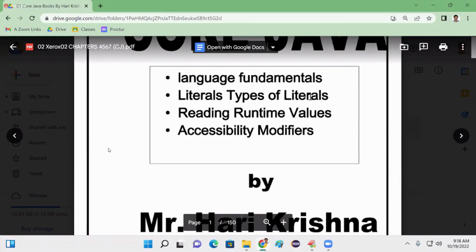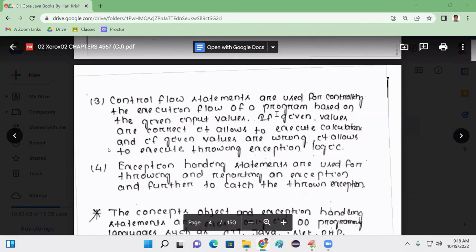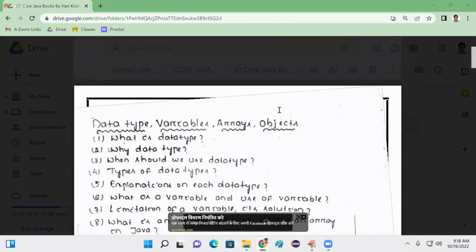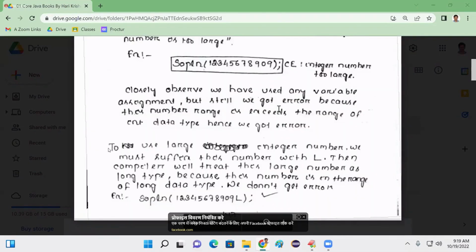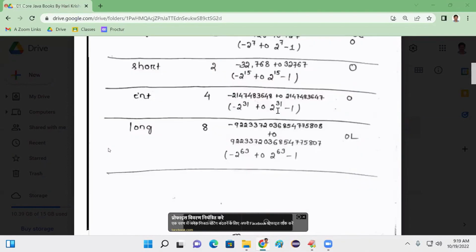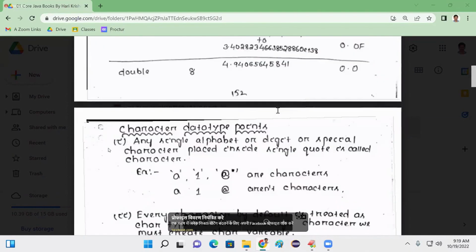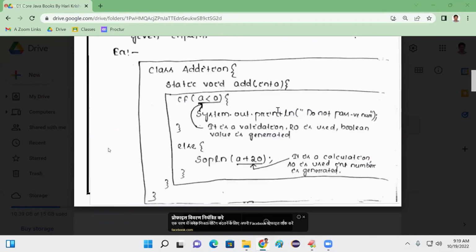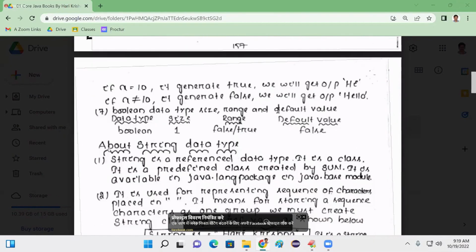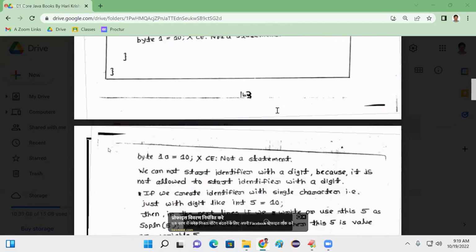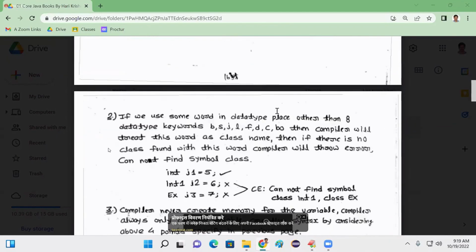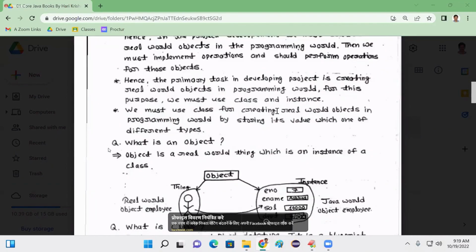Reading runtime values chapter. So what is our target of this chapter? Learning reading values from the keyboard. Means reading dynamic values from the keyboard is our target. I don't want to hard code any value in the program. I want to develop real-time applications.